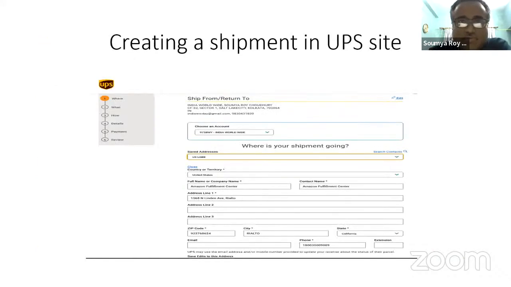Now, I have a separate account in UPS. I don't have a FedEx account as of now. So this is separate. I have created the shipment within Amazon Seller Central, and now I'm creating a shipment in the UPS portal. When the shipping number is generated, I need to paste it in Seller Central so that Amazon can keep track of where the shipment is, because they have a tie-up with UPS.